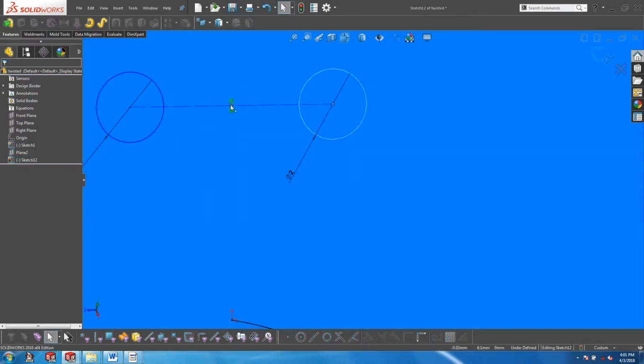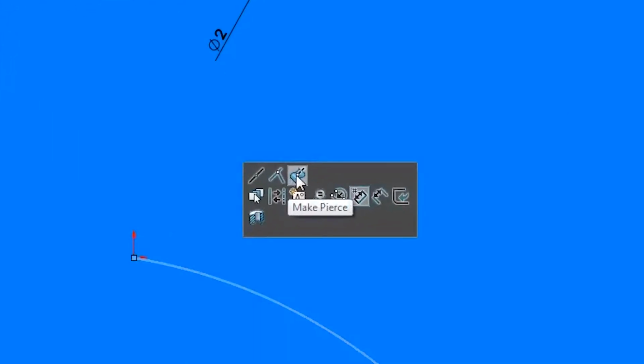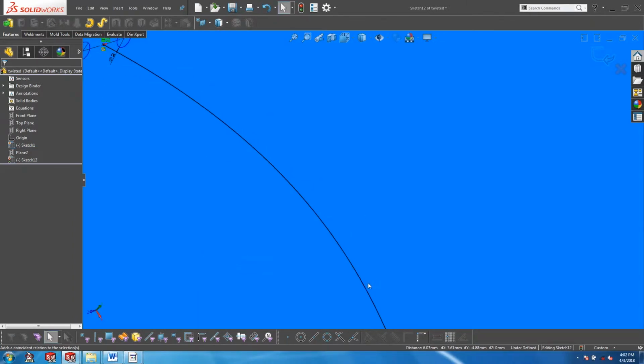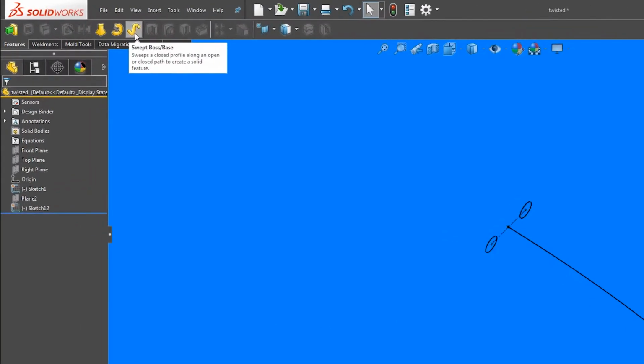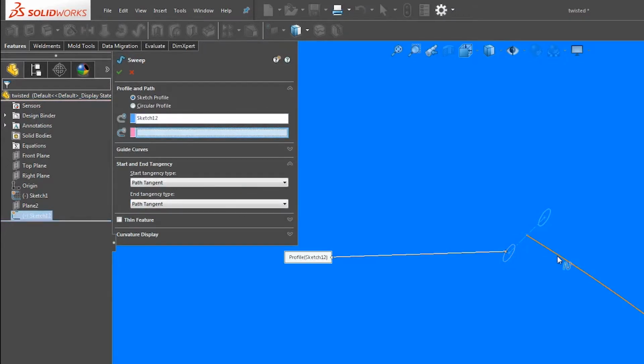Control select the midpoint and the path, and select the make-pierce relationship. This will ensure that as we do the sweep, the midpoint will follow the path. Next, start the sweep boss base feature. Select the profile and the path respectively.